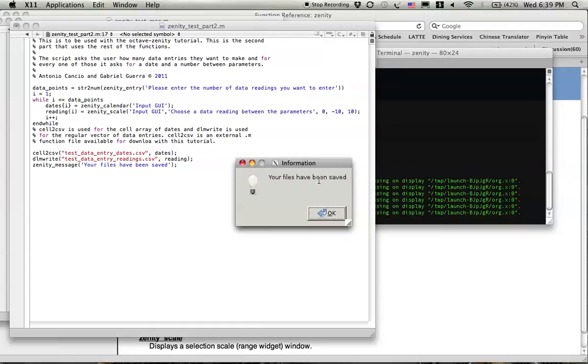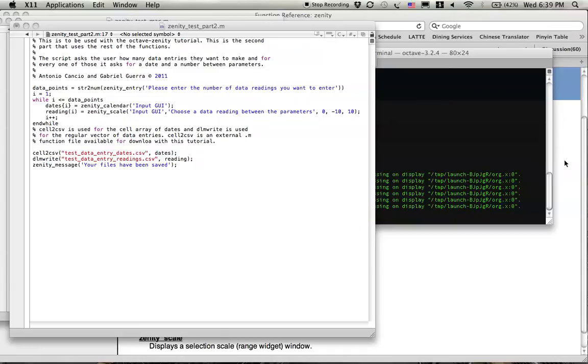And this you see here is Zenity message, which we use in the other script, but it's only used if you don't choose any statistics test to run. So it says your files have been saved, press OK, done. And that's pretty basic and simple. You can also specify what icon you want it to show.